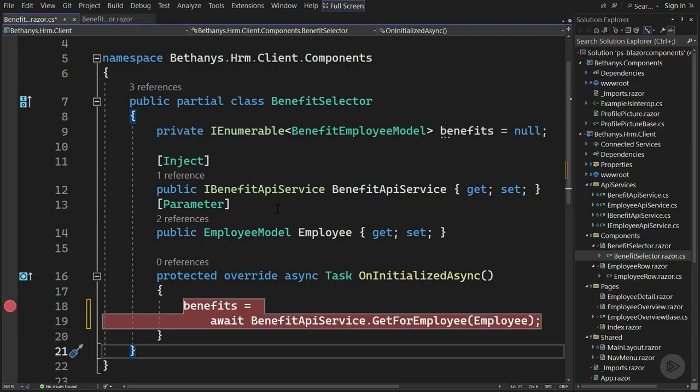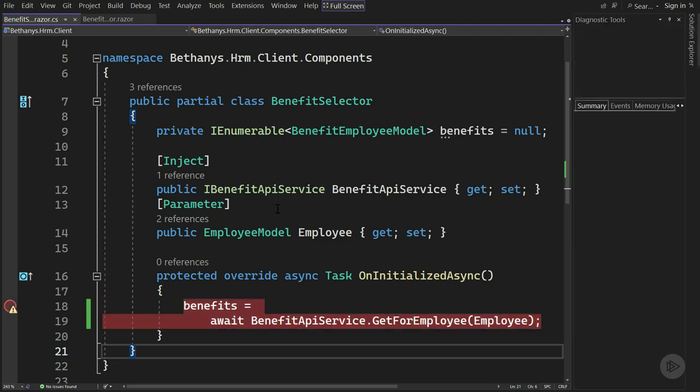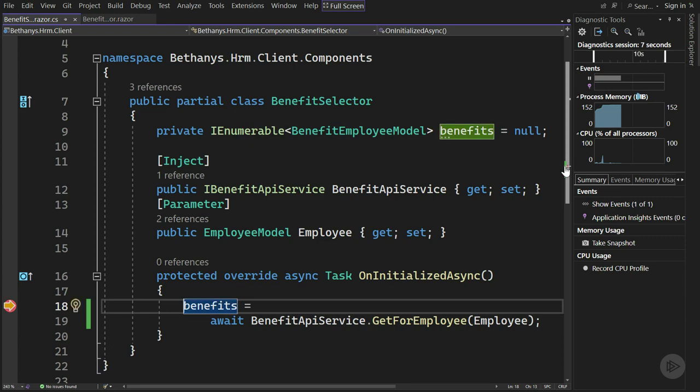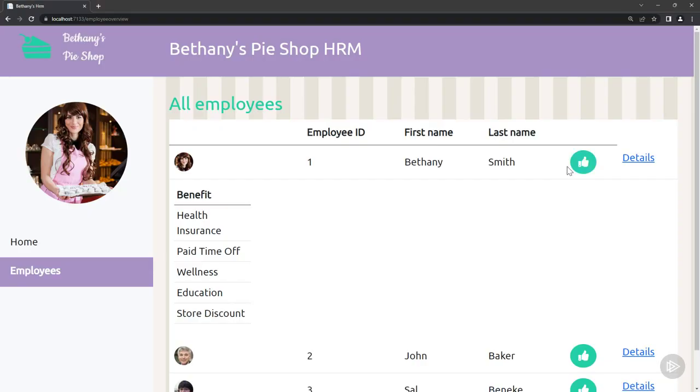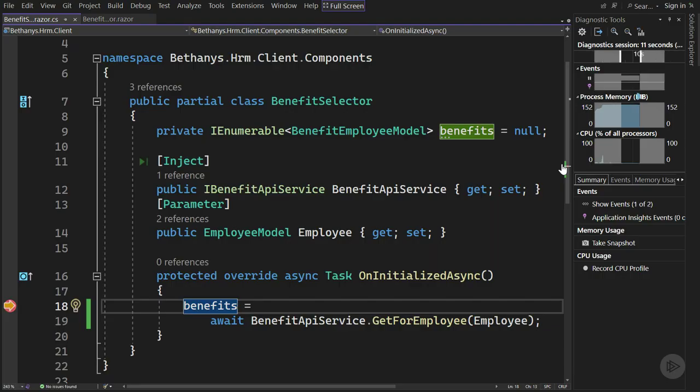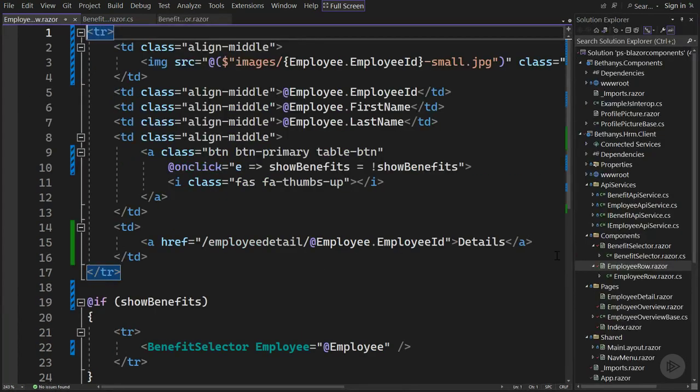I now put a breakpoint in the OnInitializedAsync method and run the application. As soon as I click the icon, the method fires. When I collapse the benefit component and make it reappear, OnInitializedAsync fires again. So the benefits are requested from the API every time we make the component appear. Now why is that? In the parent component, the employee row, the component only exists if showBenefits is true.